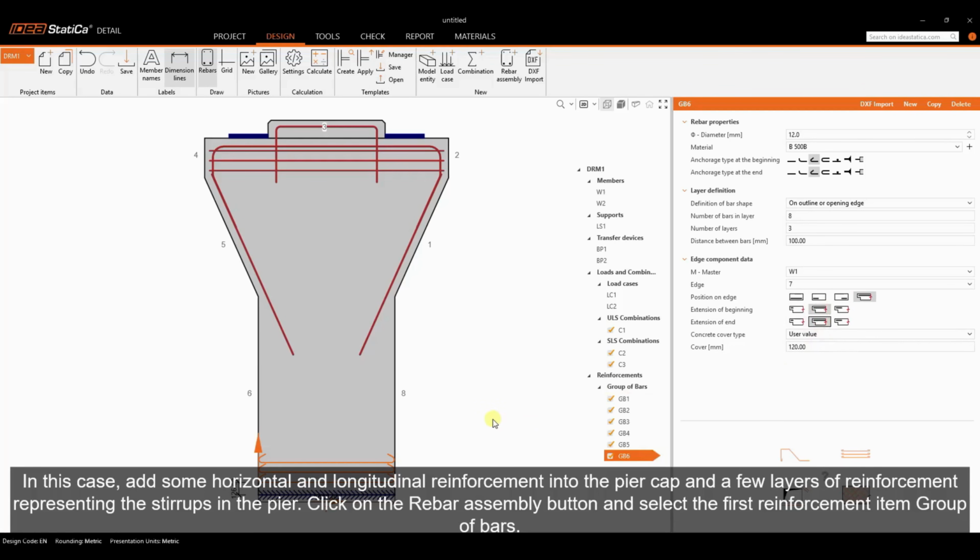add some horizontal and longitudinal reinforcement into the pier cap and a few layers of reinforcement representing the stirrups in the pier. Click on the rebar assembly button and select the first reinforcement item group of bars.